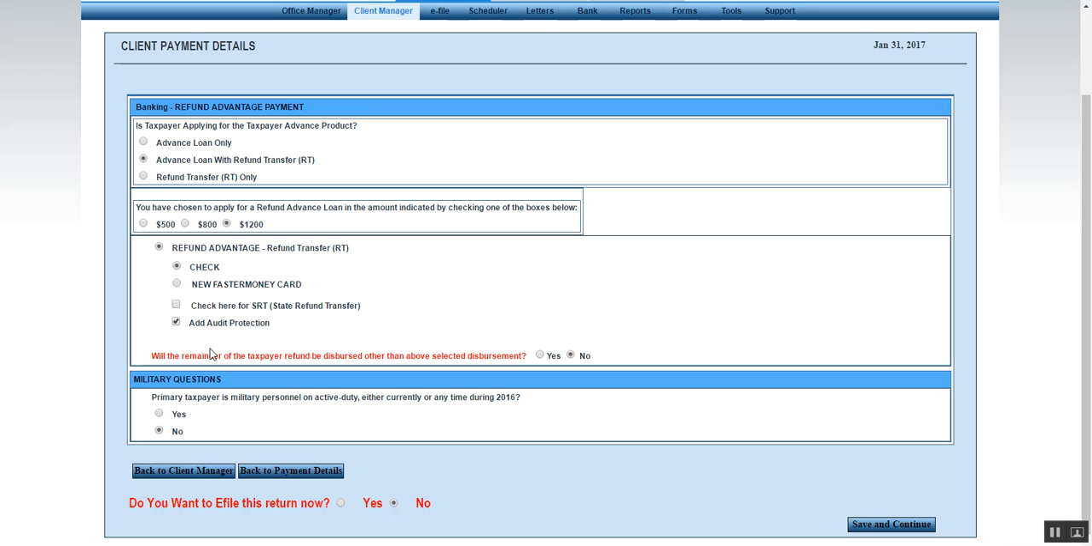Audit protection is going to be automatically chosen on every single return. If the client does not want it, just unclick it. Okay, you can unclick it there. Now, primary taxpayer is military personnel on active duty, either currently or anytime during 16. So we're gonna say no. And here, do you want to e-file this return now? We're gonna hit yes. Okay. And we're gonna save and continue.